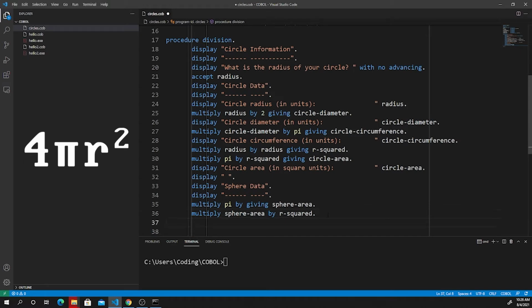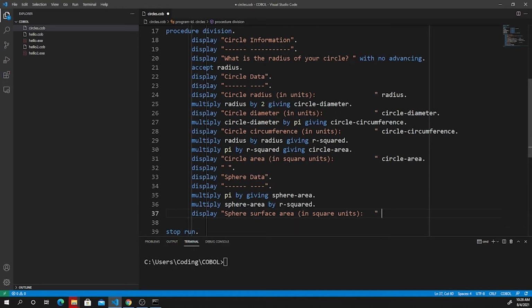So now we have the sphere area. So let's write down our header here and display that. Now we want to calculate the volume of the sphere.